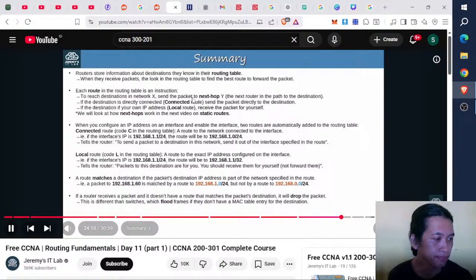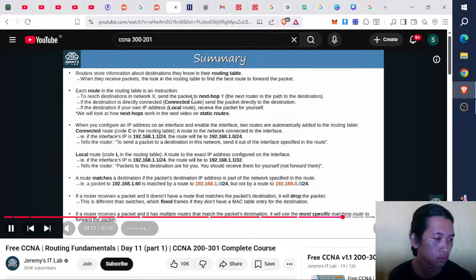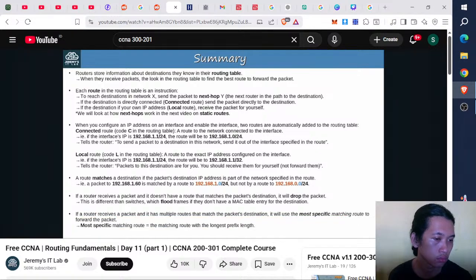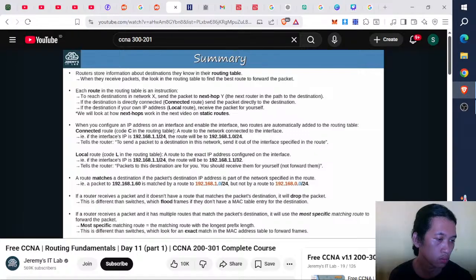This is different than switches, which flood frames if they don't have a MAC table entry for the destination. Final point. If a router receives a packet and it has multiple routes that match the packet's destination, it will use the most specific matching route to forward the packet. And the most specific matching route is the matching route with the longest prefix length. This is different than switches, which look for an exact match in the MAC address table to forward frames. A frame's destination MAC address must be the exact same as the entry in the MAC address table.